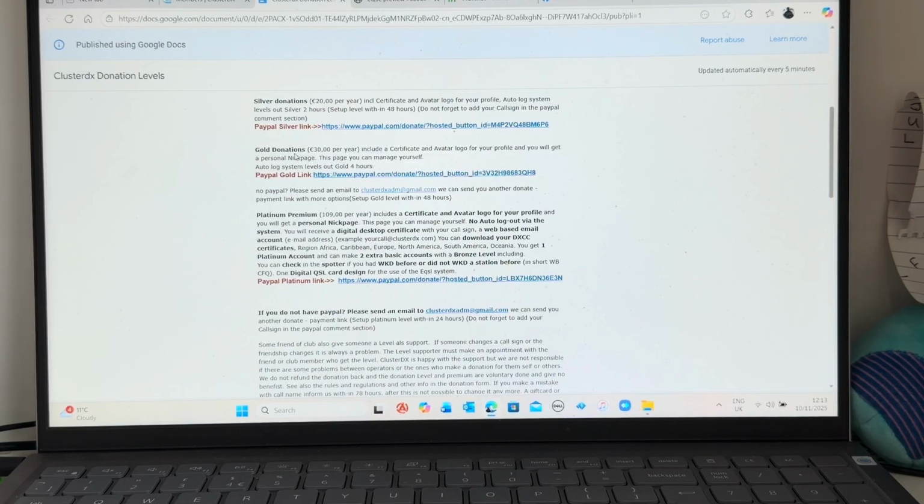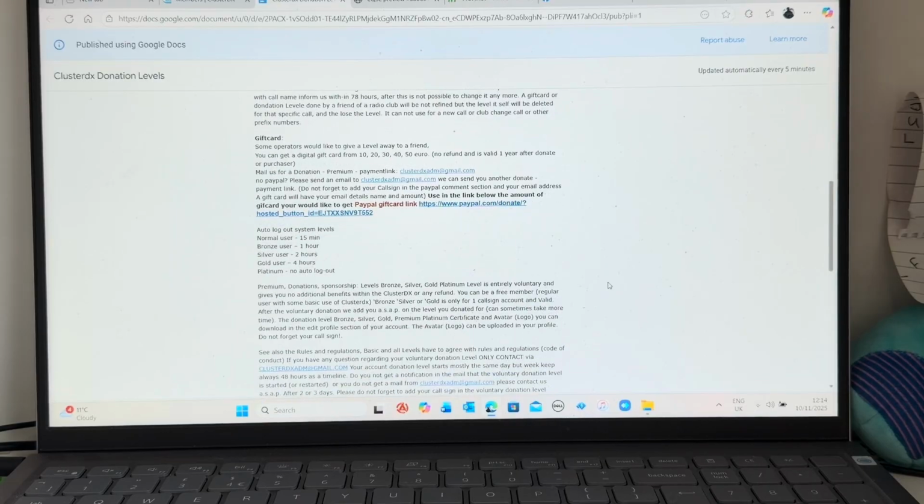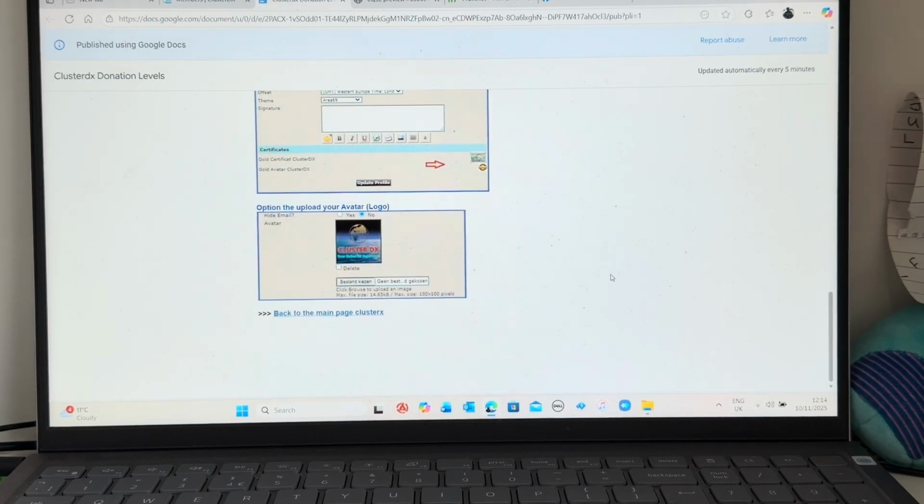So for gold donations, it's £30 a year. It includes a certificate and an avatar logo for your profile, and you will get auto log system levels. So it basically logs you out every 4 hours when you're gold. Platinum is £109 a year, and you get a lot more for being a platinum. Okay, and it tells you everything you need to know in there. But yeah, it's definitely worth it, I think.